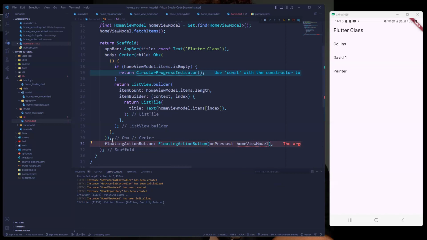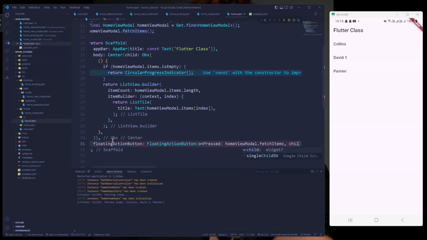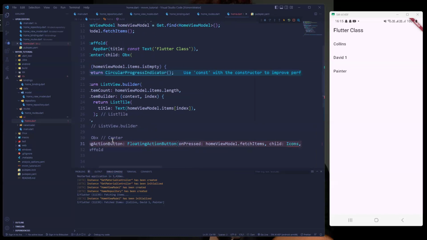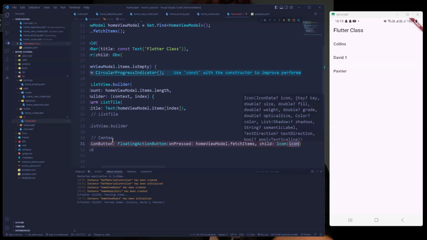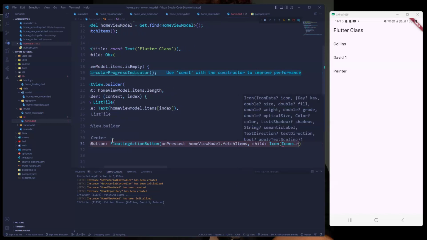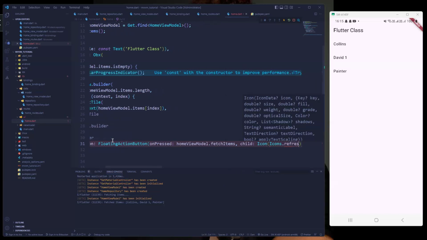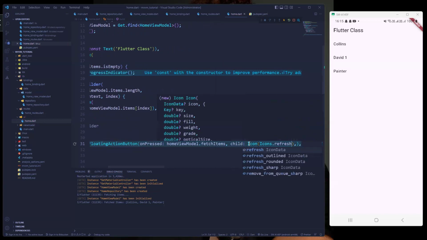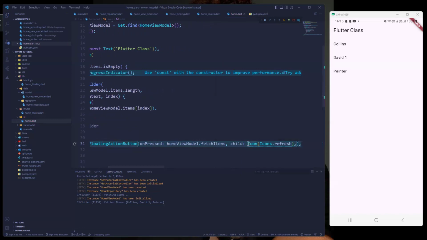I don't want to do that only from my... Okay, so we also have the property child on the floating action button. So I want to give it an icon. Icons dot refresh. We should have that. We should have refresh. Yes, we should. Okay, so let's save that.